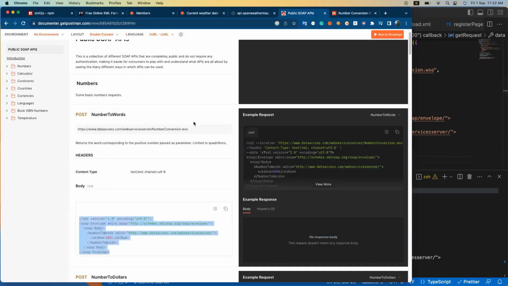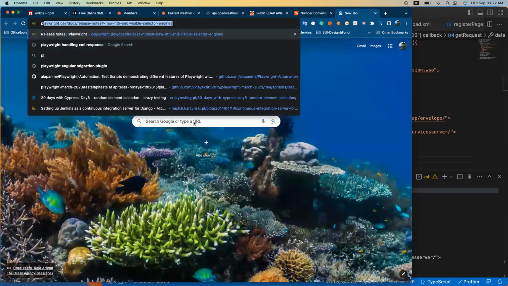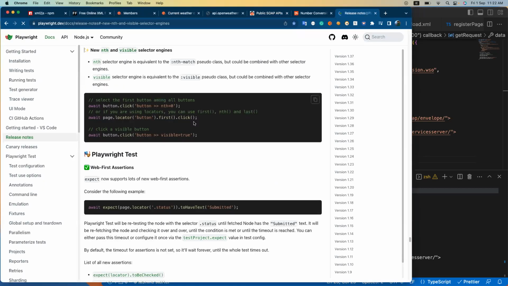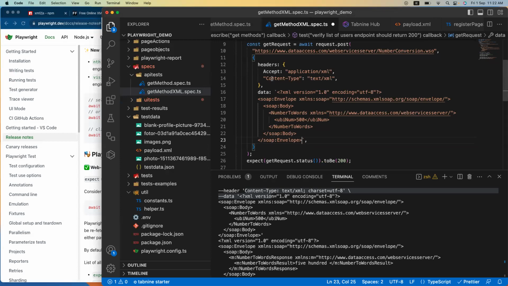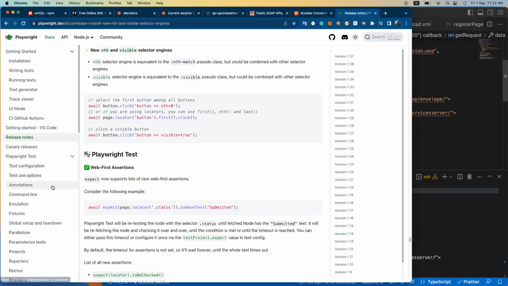So when you use data as a key, does that mean that is for the body only? For the payload, yeah. Headers we are passing here. Data means the payload request. We are passing the payload request using the data. I will cross check once again.